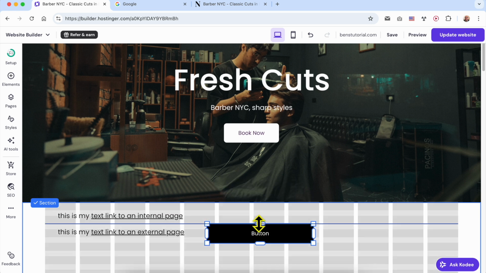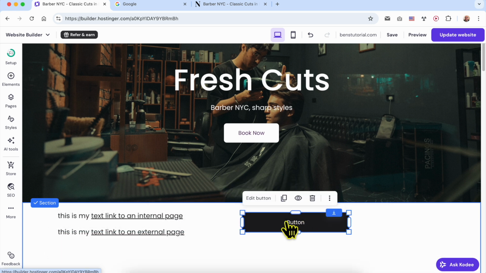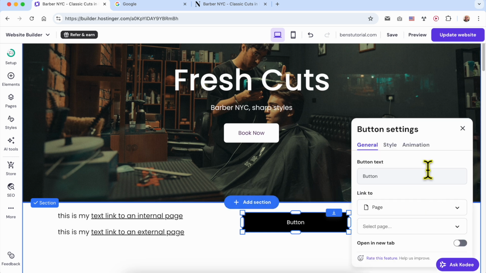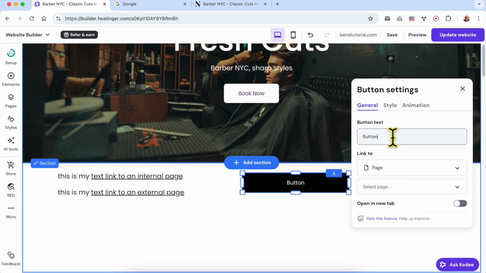Let's adjust this button size. Now select the button first, then click on edit button. A new page opens up. Here you can edit the button. Edit your button text here.